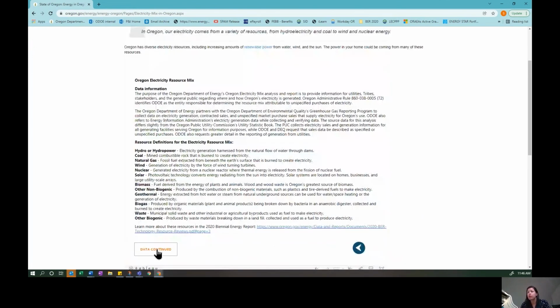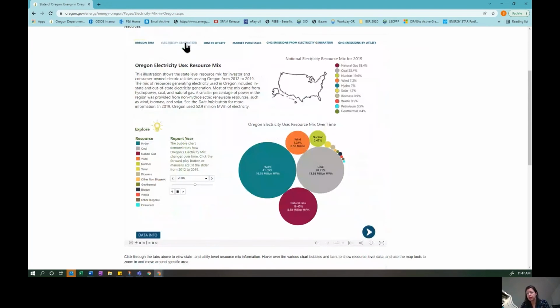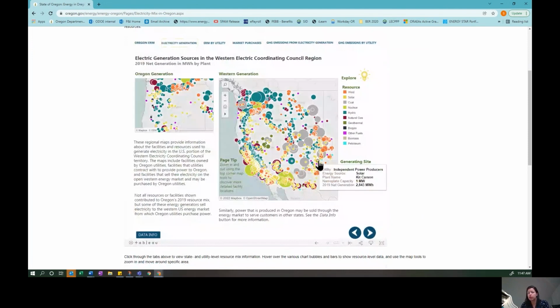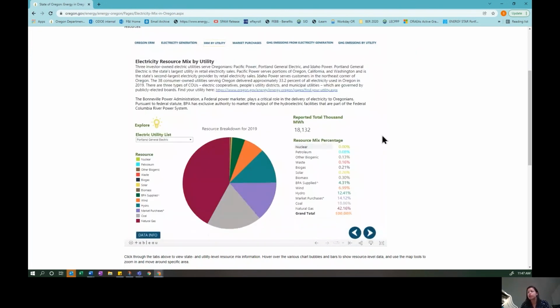You can navigate between the different sets of data by using the tabs across the top. Here I clicked Electricity Generation, the next tab over, and it takes me to the next page. You can also navigate using the back and forth arrows here in the bottom right corner, clicking forward through the different resources. And on each page, there's some level of interaction.